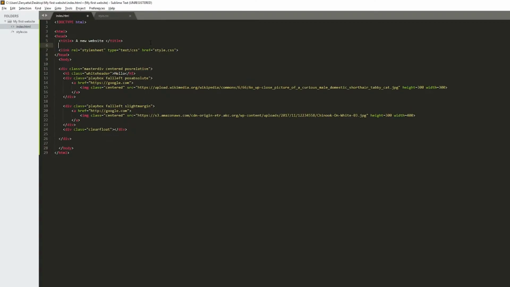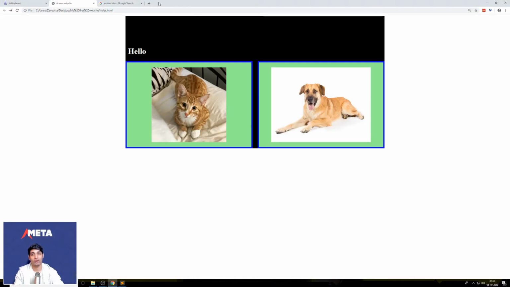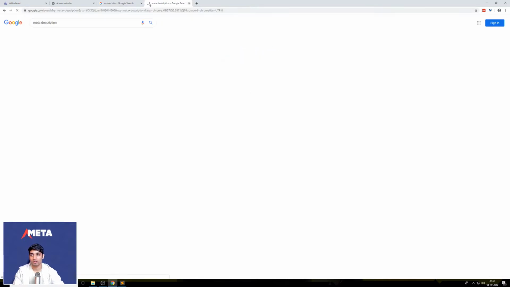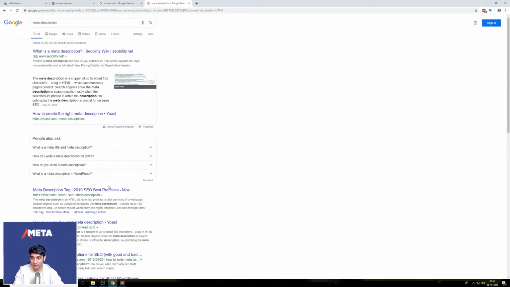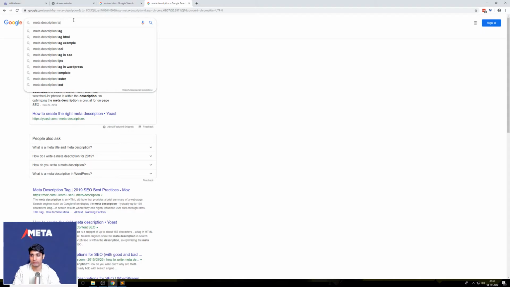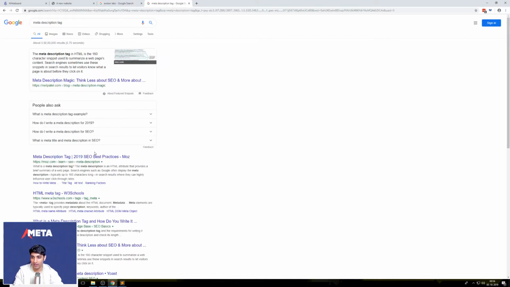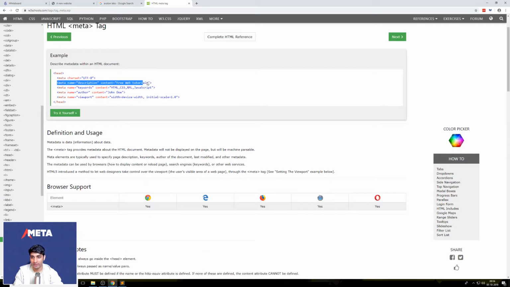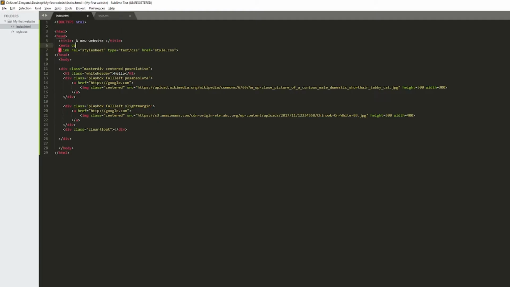Now, there's also a way to change the description, which is meta. Actually, let me show you how I do it. Meta description. You can Google that. And meta description, let me just say meta description tag. I'm going to go here and I'm going to copy this. I'm going to go here, close, delete this, and paste it.